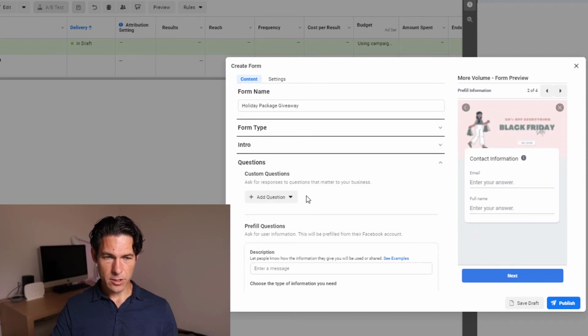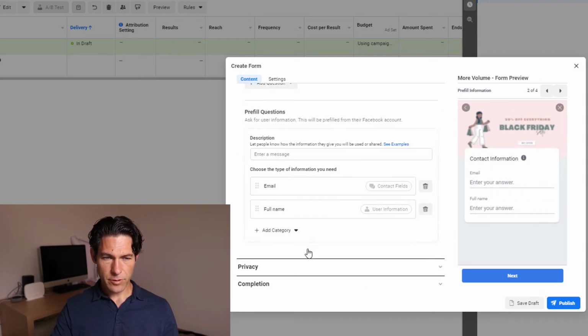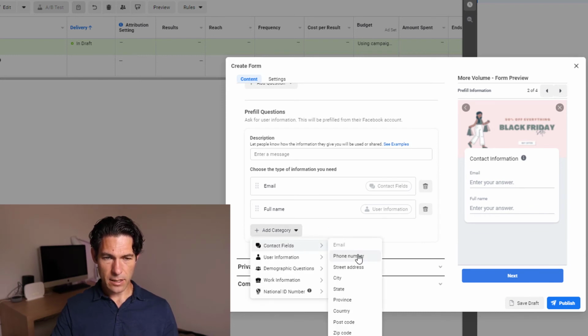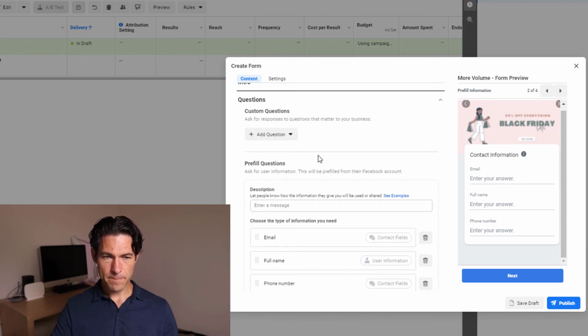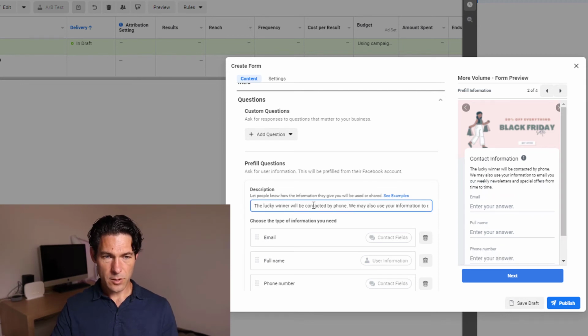So the next part is the questions. So we've got pre-filled questions here already, which are the email and the full name. And I would also recommend adding in the phone number so that you can contact people by SMS later. Now, this part in the description here is important. It's just to tell people what you're going to be doing with their information. So I'm just going to pre-fill that now. So here's the pre-fill information.